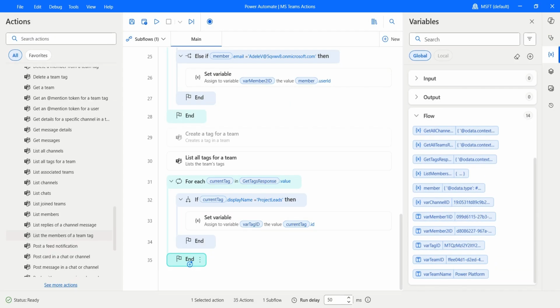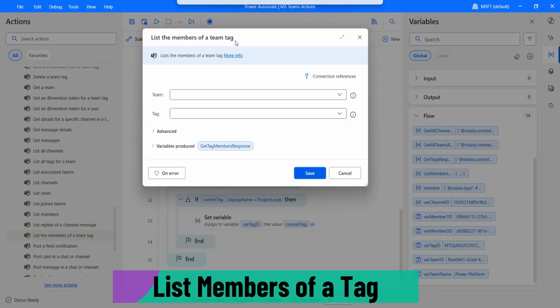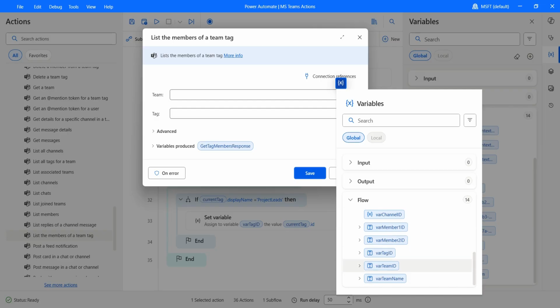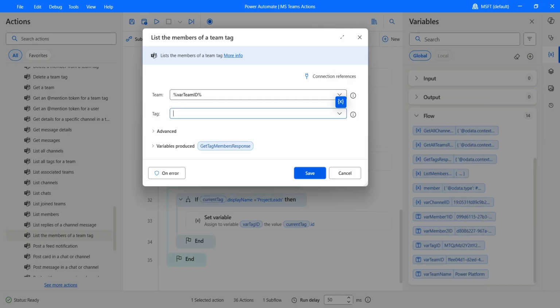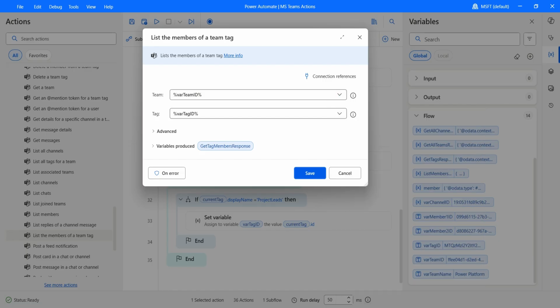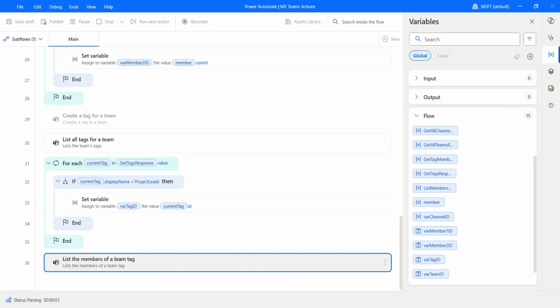Now that we have got the project lead's tag ID, let's go ahead and list out all the members of that specific tag. Drag and drop list the members of a team tag. Let's go and look for the team ID. So we already have the team ID, and let's go and grab the tag ID. Now we have the var tag ID. The response is going to be get tag members response. Click on save. Let's click on run and wait for the execution to complete.